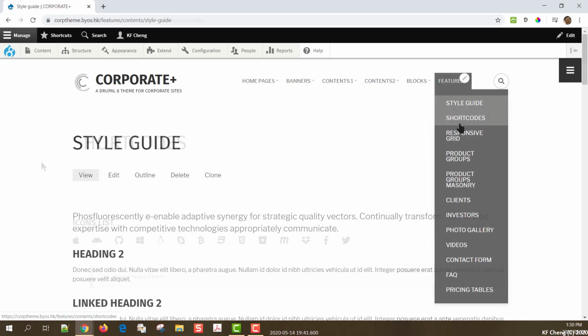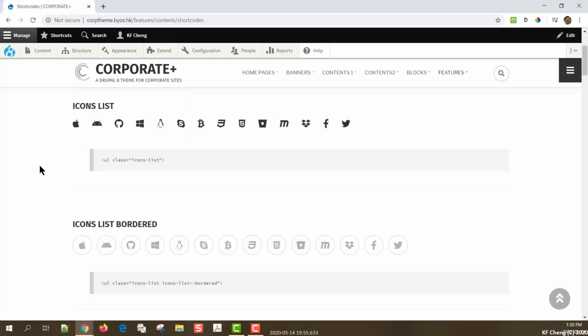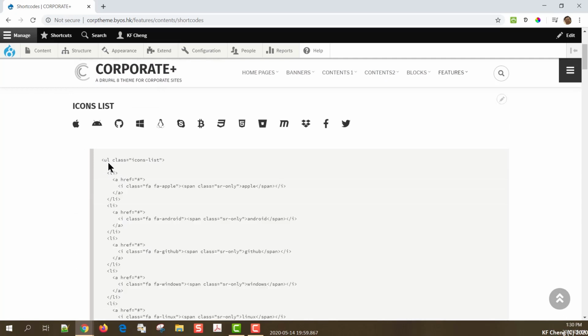The next page we can see contains shortcodes. By the name you can imagine that there is a little bit of coding. But we do not need to remember them. It is available just for the purpose of copy and paste.